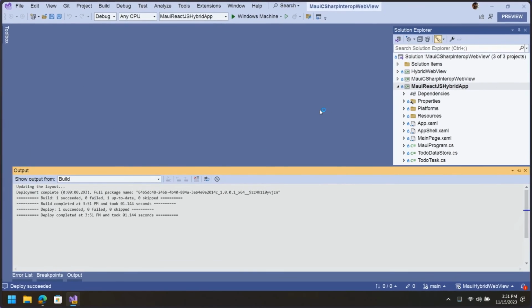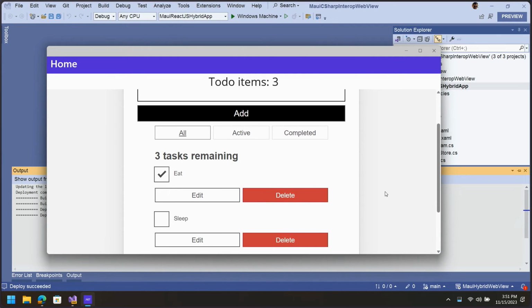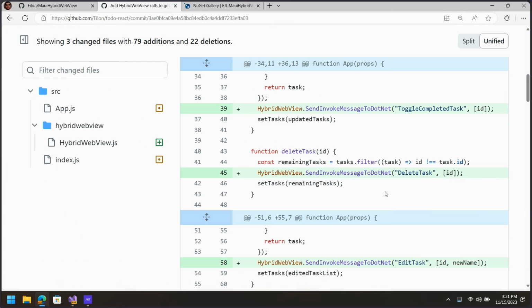What I've got here is an existing React application. All I did is I went to Bing and I searched for a simple React to-do application, and this is literally the first one that I found. I made a few small changes to it, which you can also see in the link from the repo, in various places where the to-do app is trying to delete tasks. Instead of changing an in-memory array, which is what the original sample does, I have it call into the C# hybrid web view.